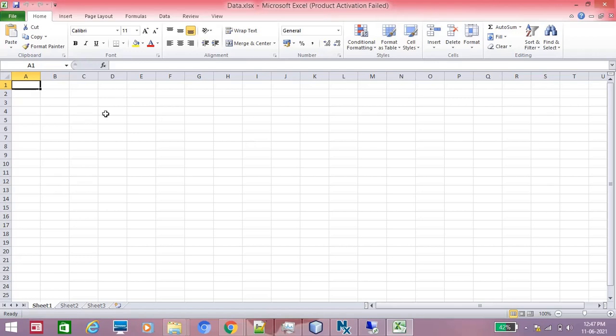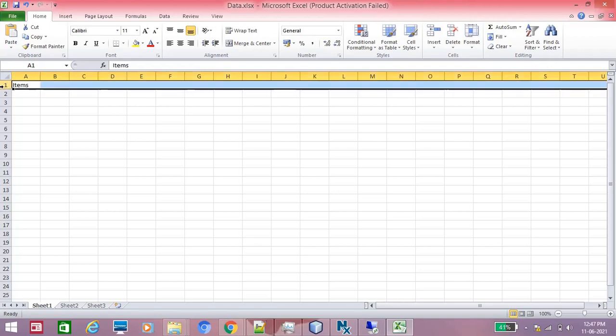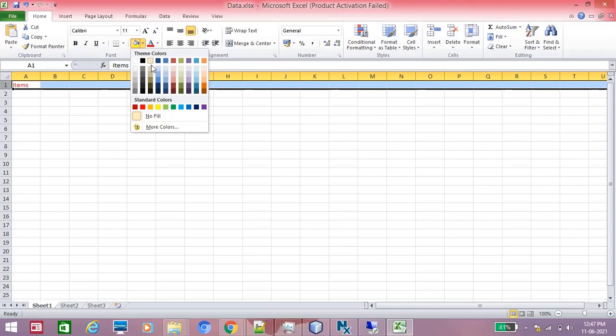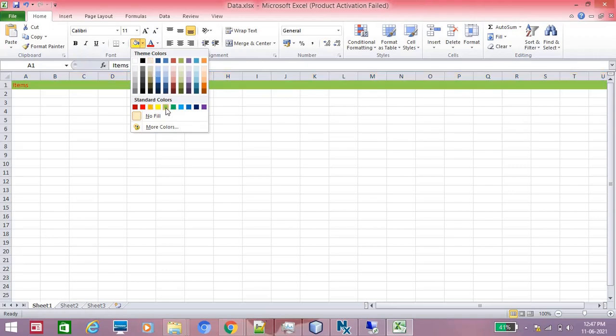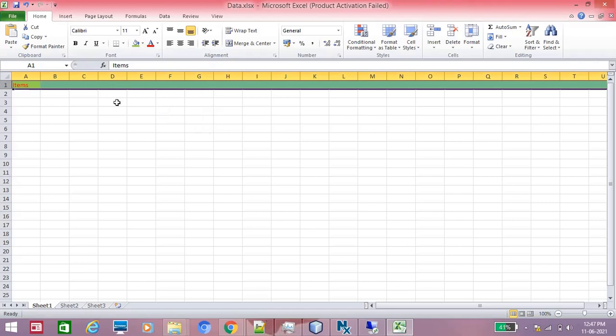For that I am just writing the content. Here, items. See, I wrote items. Then you can select this, right-click, and after that you can give it a color or font color. So I am selecting a text font color. You can select a theme color. There you can put green or light green. Then you can use it as font color. Now I wrote one content, items.